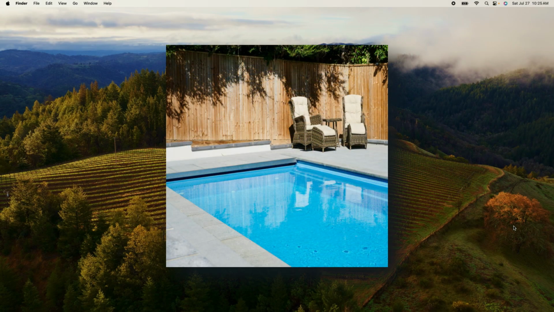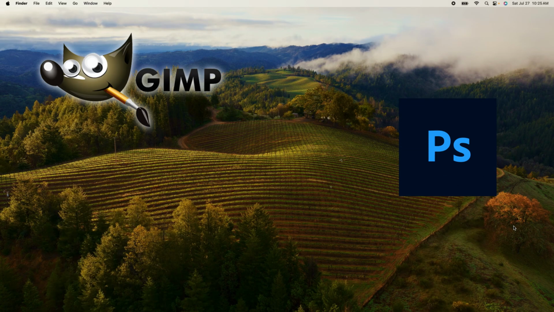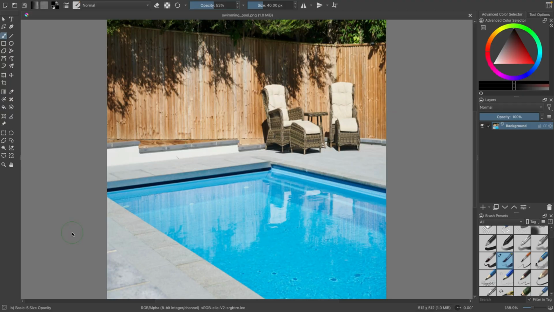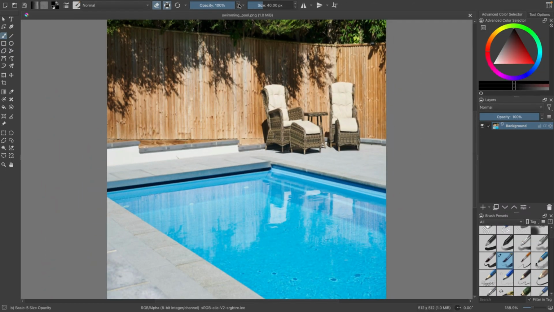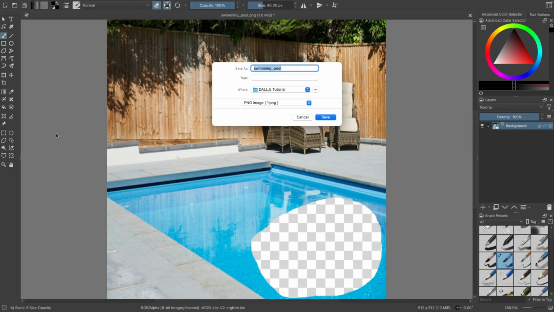I have a simple image of a swimming pool. I'll create a transparent area using an image editor. You can use any software like GIMP, Photoshop, or in my case, Krita. First, I open the image in Krita. Then I set the eraser tool, click on preserve alpha, and set the opacity to 100%. I use the eraser tool to create a small transparent area in the swimming pool. Next, I save the image.